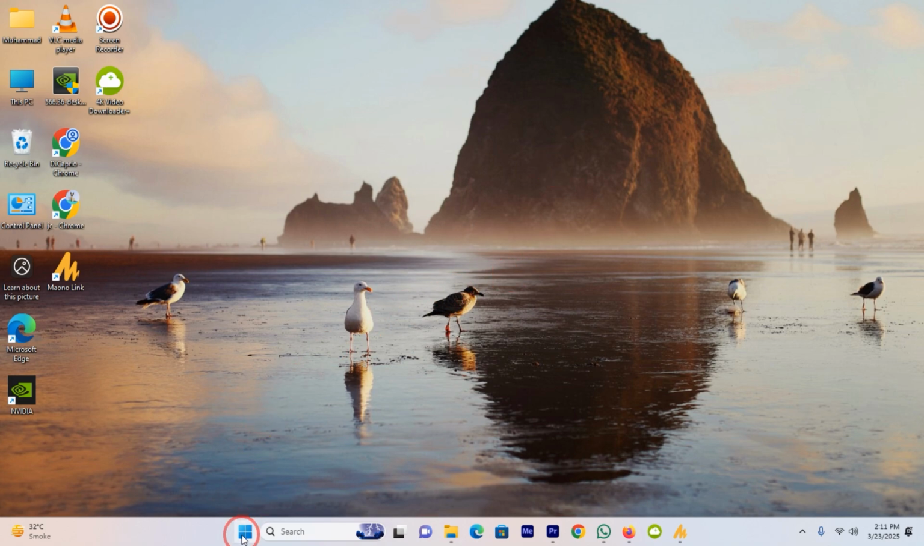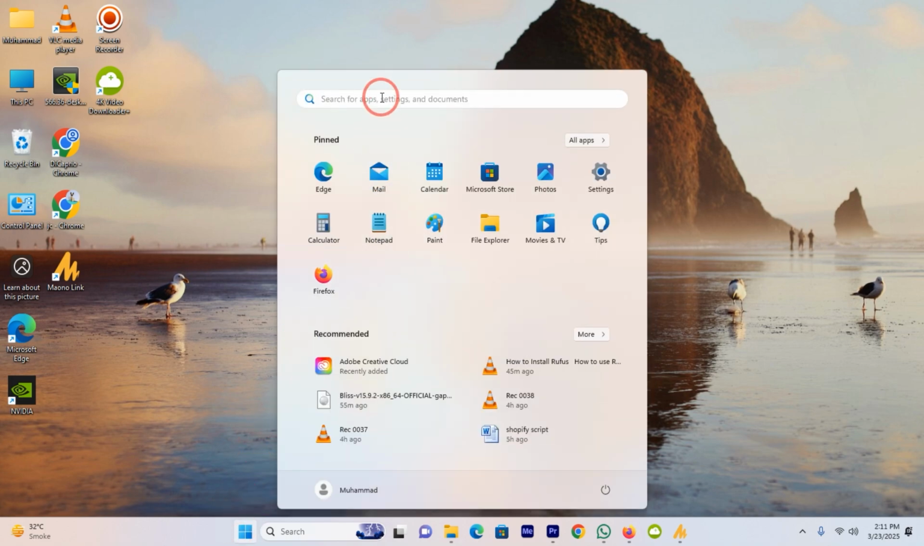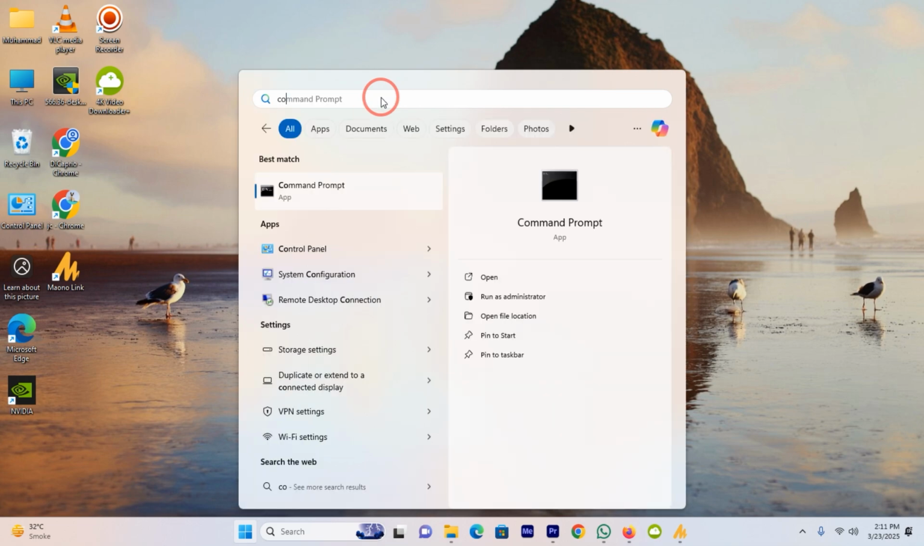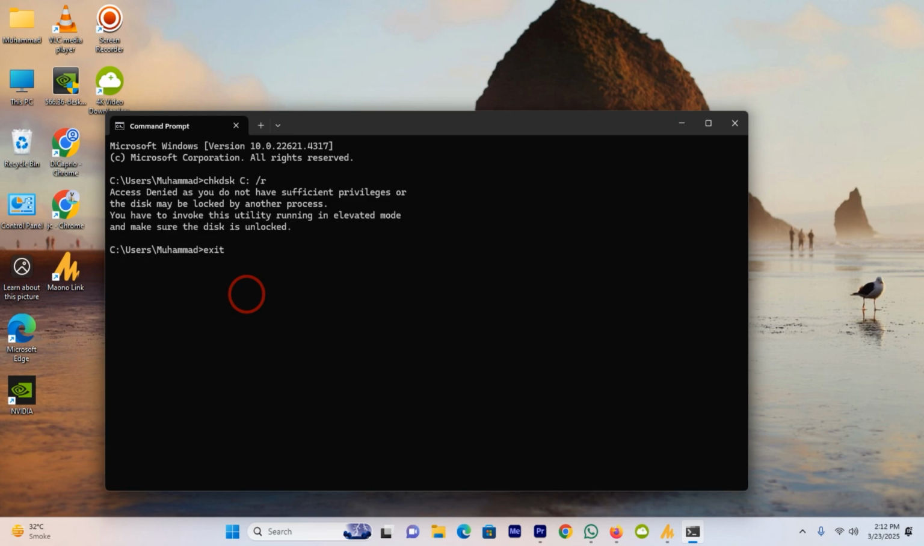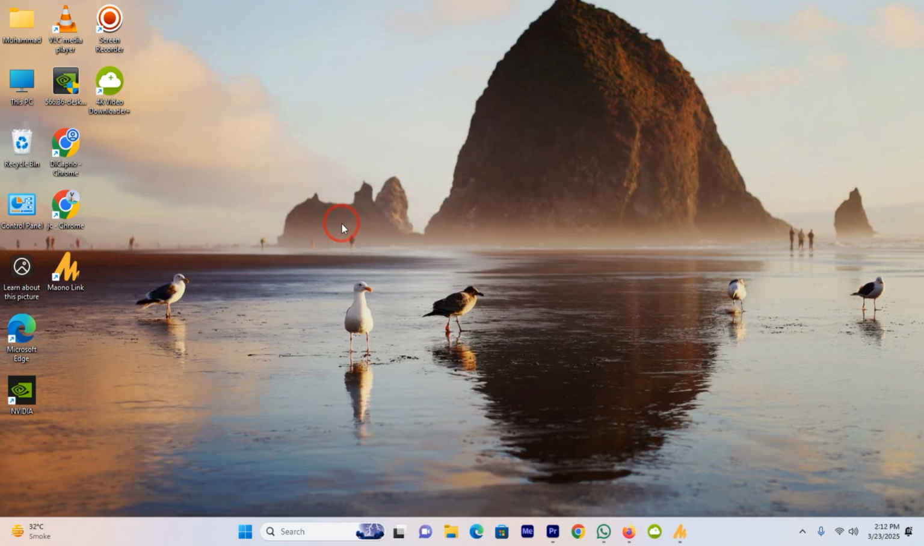First, click on your Windows icon and open Command Prompt. Once you see it, click on it. Now enter the same command as me. After typing the command, press Enter. Next, type this command, then exit and restart your computer.